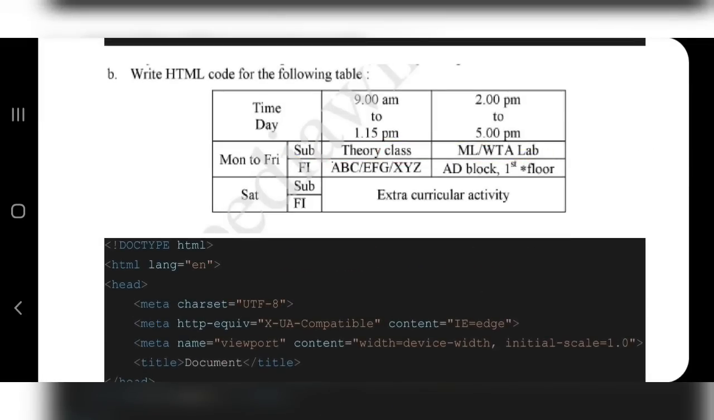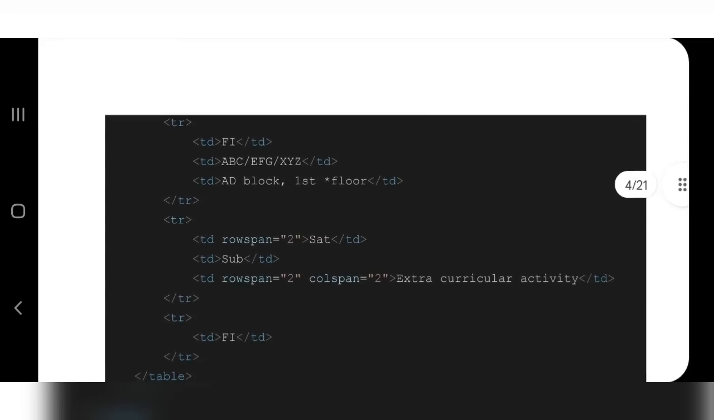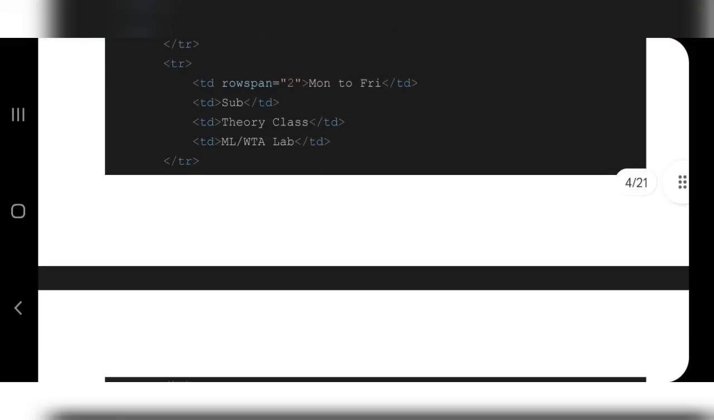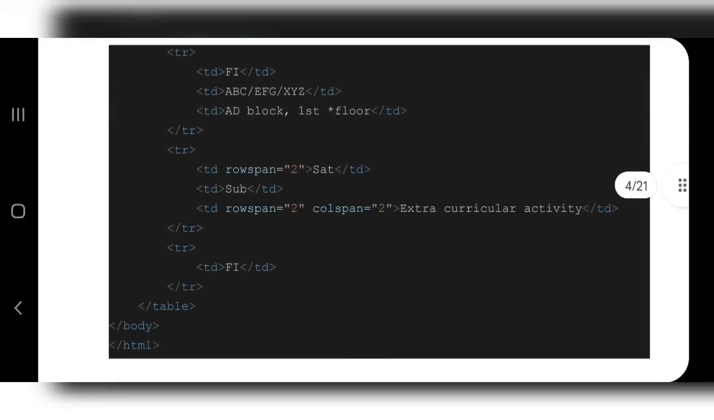Then the next row is F1 ABC and AD block. So the next row I'll start here. In the next row I'll write F1 ABC and AD block. That's the third row. And the next row will be this one: Sat, sub and extracurricular activity. Here you have to write row span is equal to 2, and here also you have to write row span is equal to 2, along with column span is equal to 2. So the first and the third element will have row and column span.